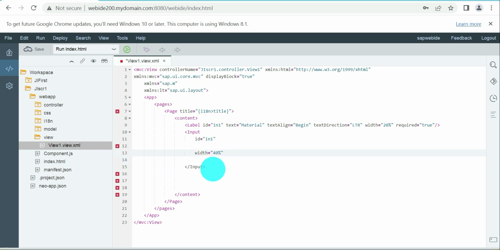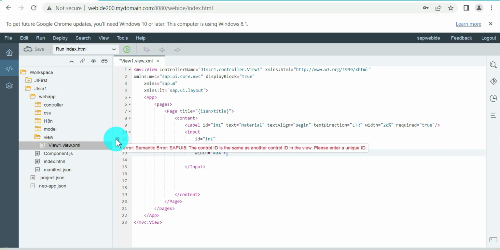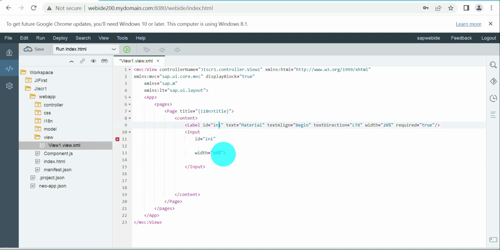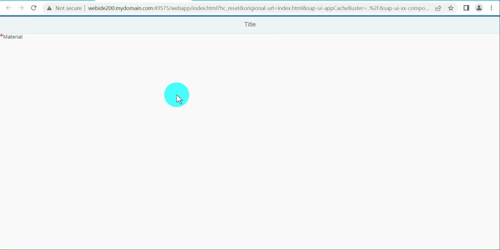So here it's not in the color because the tag is not closed. Either you can close like this or directly you can close like this also. Okay, there are some issues. What's the issue? The control ID is the same. Sorry, the names are unique. The ID name should be unique. Label one L1 and IN1. Okay. Save it. Go here.